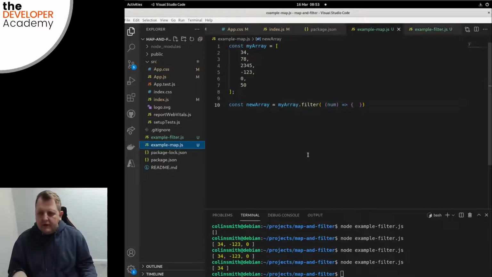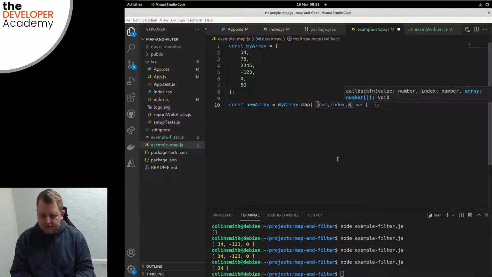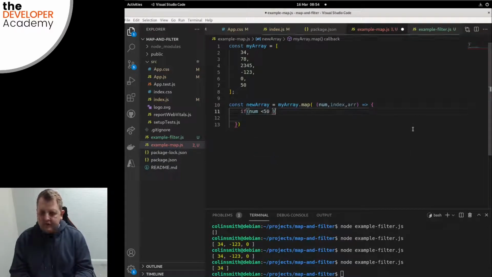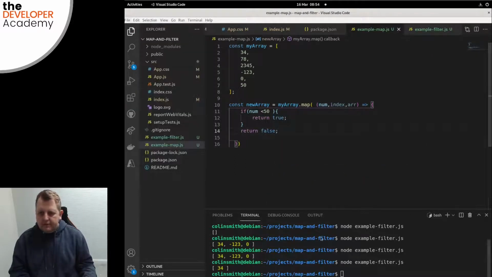function. So the map function works very similarly to what the filter function does, except it is .map. And we can still pass through the item, the index, and a copy of the original array as well. Now this time, if I just do if num less than 50, return true, otherwise return false. Show you how this works. So the code is exactly the same, except it's a map function now.